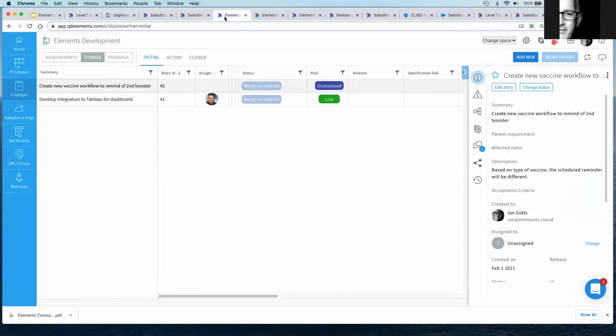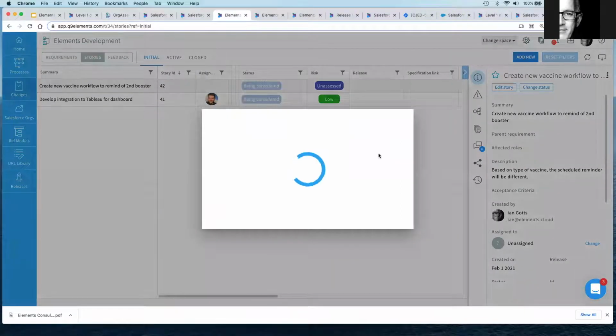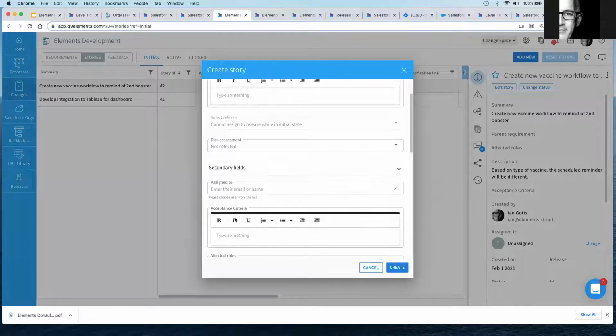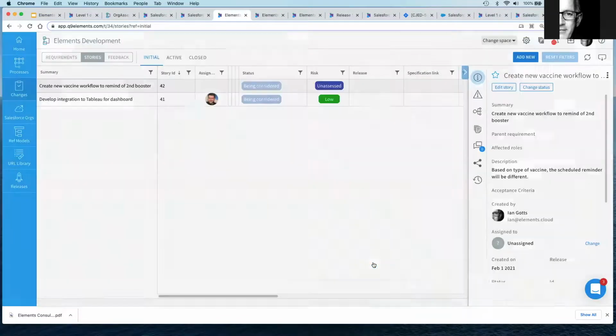So let me show you how this works in practice. There we go. So you can create user stories inside Elements. You can add a new user story, type it in, what's the summary, description, risk assessment, link it to, assign it to someone. But you probably already have user stories. So you can import them.